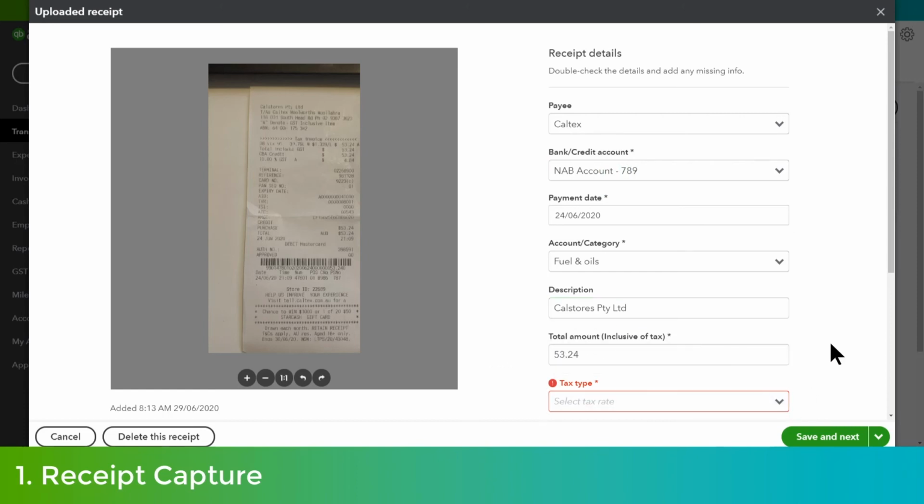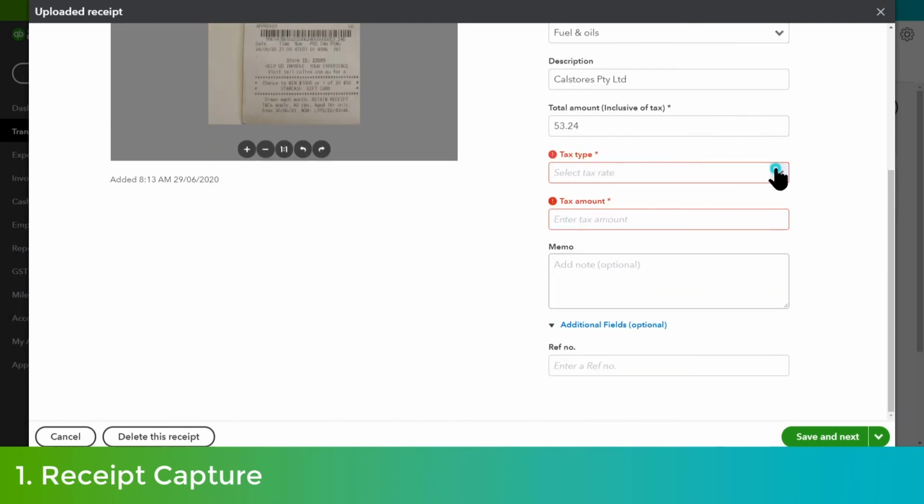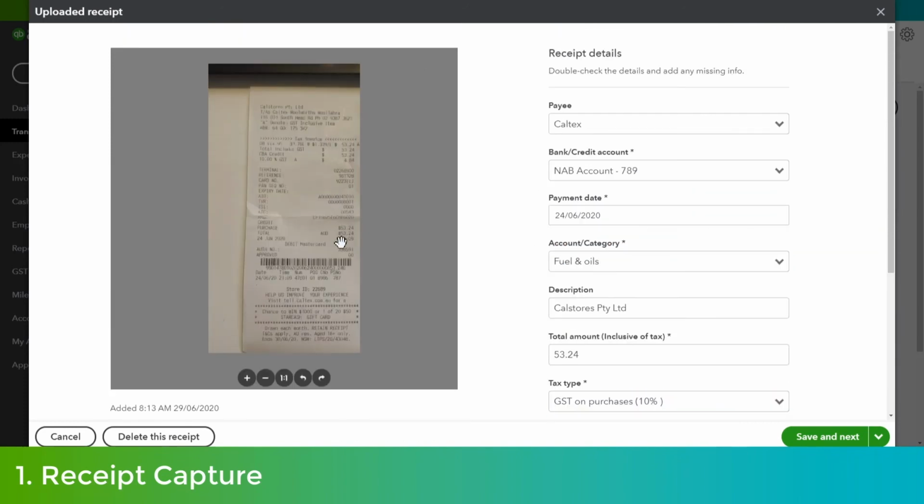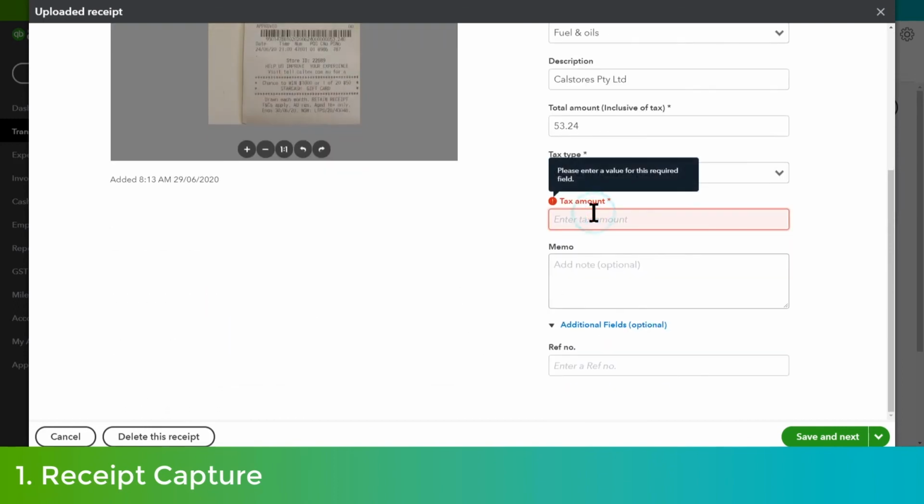So I just want to scroll down. I want to select the tax type. So GST 10%. And it hasn't quite got the tax amount, so I'm just going to enter that manually. So $4.84. I can enter any details. So for example, petrol for van delivery.